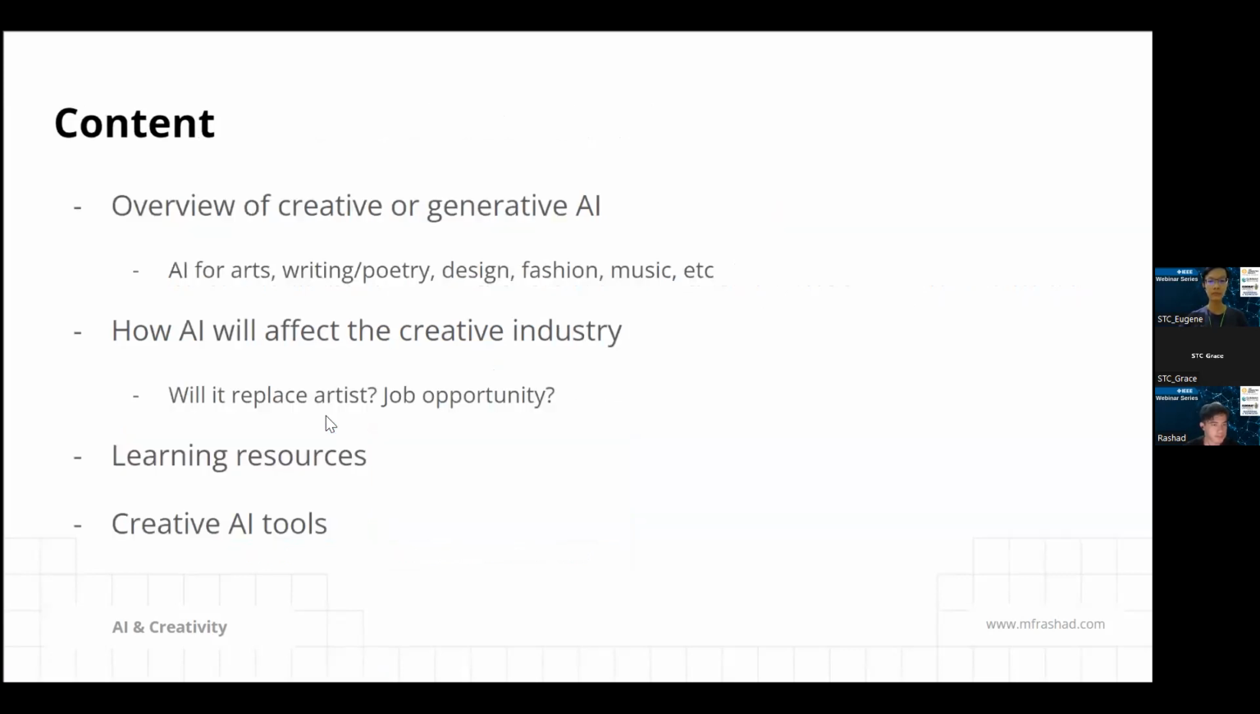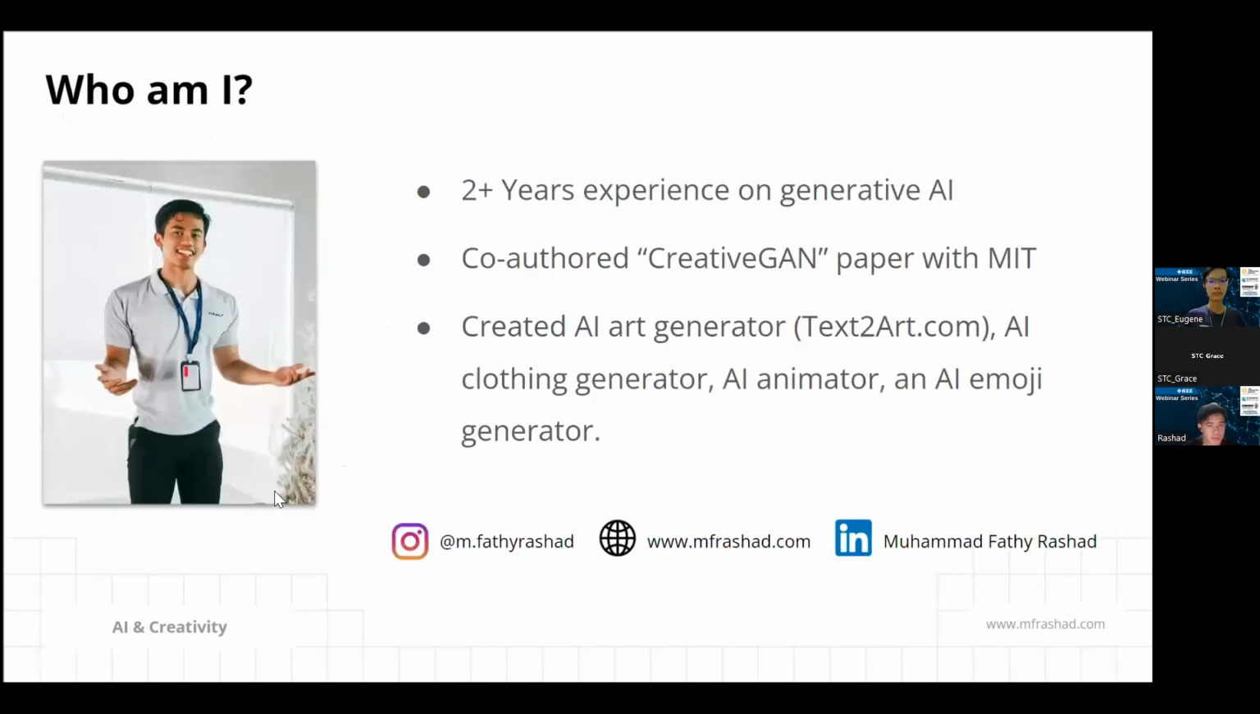So this is the content overview. I'll also be sharing the learning resources and the AI tools at the end later. I've been in the generative AI field for about 2 years, and I've done a couple of personal projects like DeCoDE.com that I think got a bit of attention, at least on GitHub and social media. If you want to know more about me, you can visit my website or LinkedIn or any of the handles.